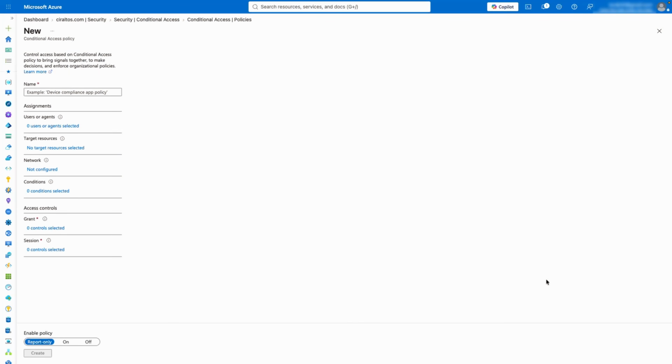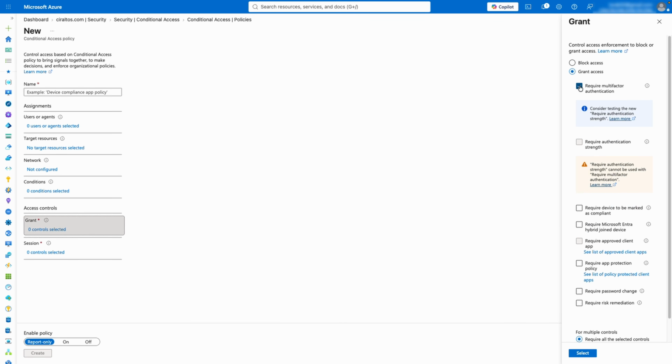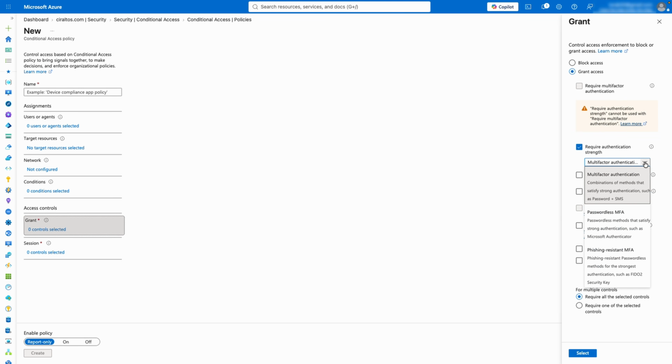If we look at the grant control in a conditional access policy, we can choose to require MFA or require a specific authentication strength. That allows us to enforce exactly the level of authentication needed based on the scenario. So while MFA methods are attributes associated with a user account, conditional access uses those methods as a broader access control decision. They're different technologies, but together they form a powerful foundation for zero trust identity security in Microsoft Entra ID.